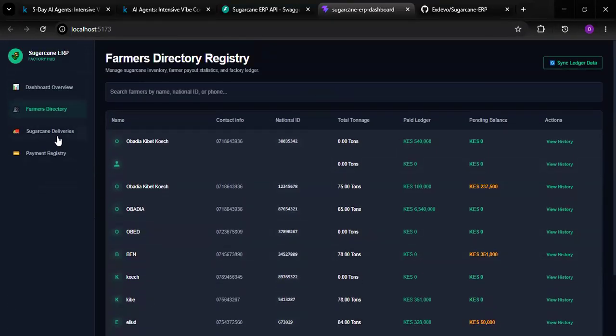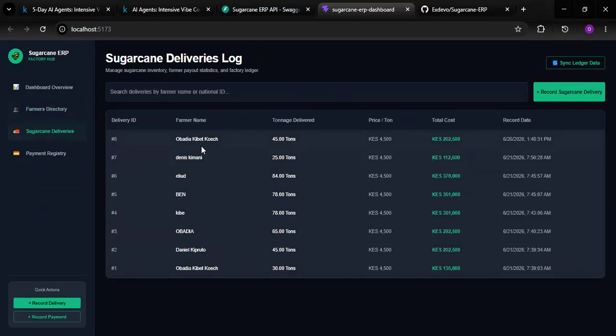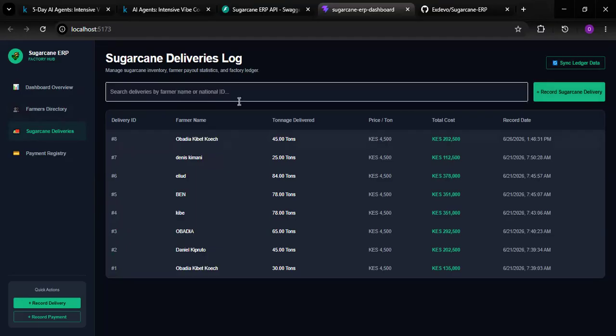We also have sugarcane deliveries here. As you have seen, the first farmer is here at the bottom, and the most recent farmer is at the top. We have the farmer name, delivered tonnage, price per ton, total cost, and the respective date. So we can record current sugarcane deliveries based on the farmer name and ID.